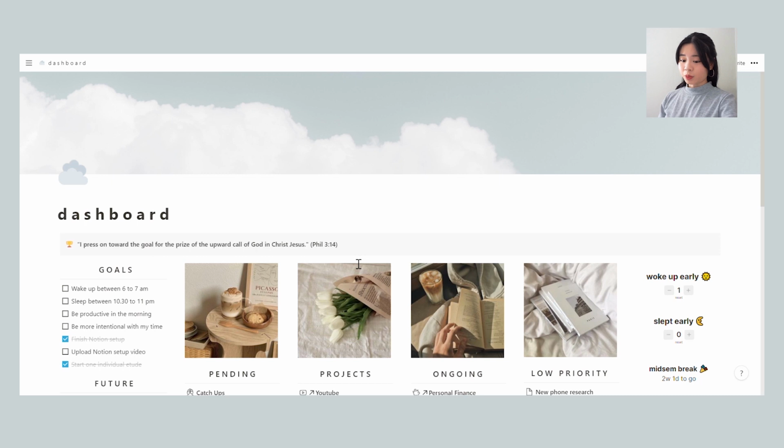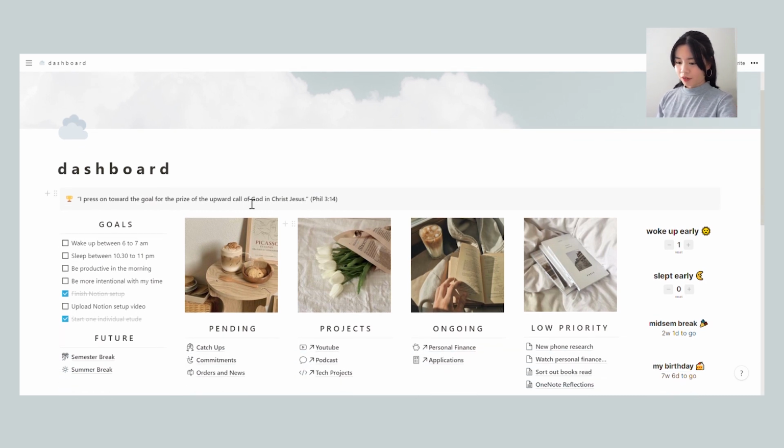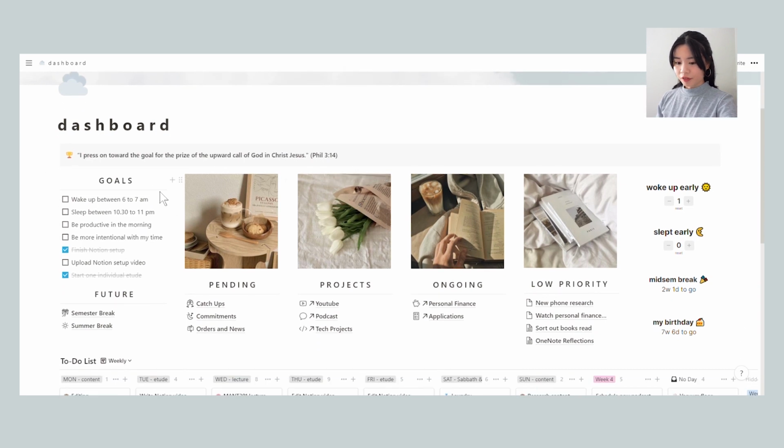Welcome to my dashboard. This is where I spend most of my time on Notion. At the top, I've got a Bible verse, and then on the left column, I've got all my goals for the week. And then underneath future, this is where I store all my to-do lists for the semester break and the summer break, for example.